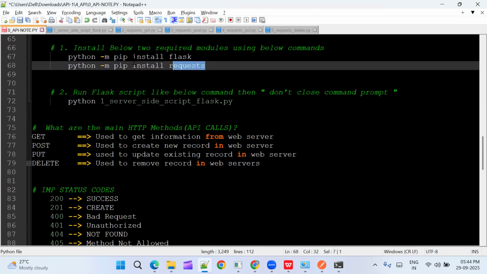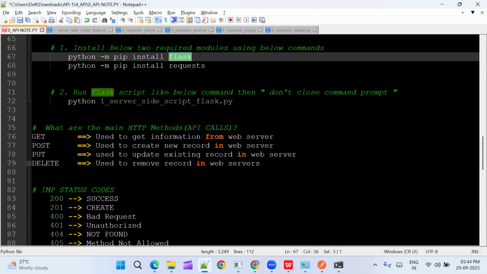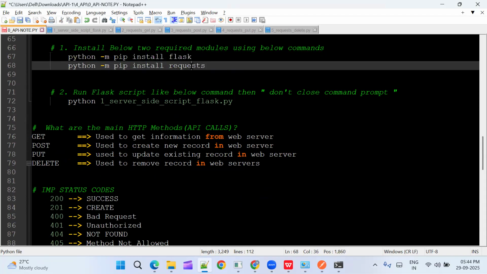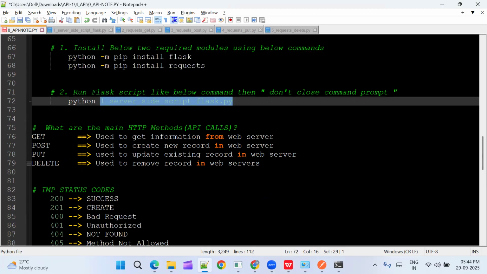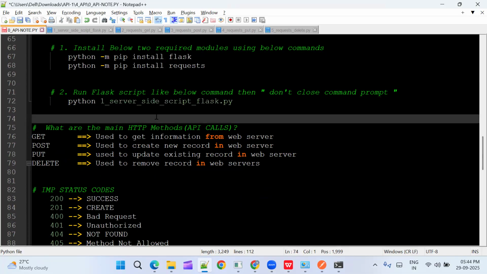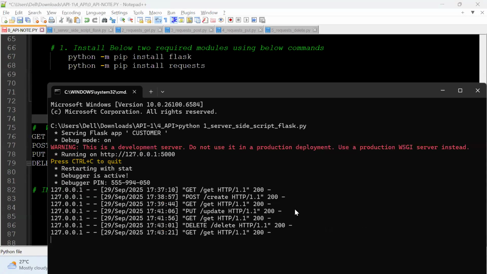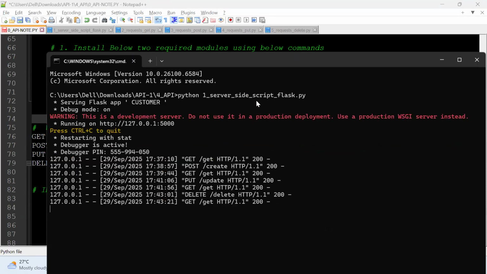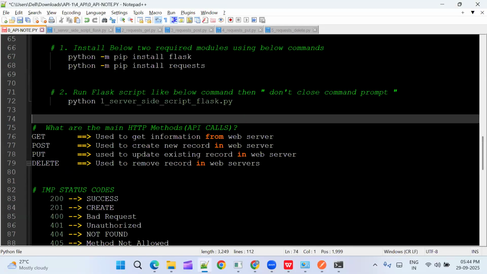First, we have to install these two libraries. Flask is for developing an API application. The requests library is for the automation that I will show you. This is a file which contains an API application. You just have to run it and ignore it. If you terminate this tab or this console, you cannot perform the API operation. Just run it and keep it like this. Don't close it.